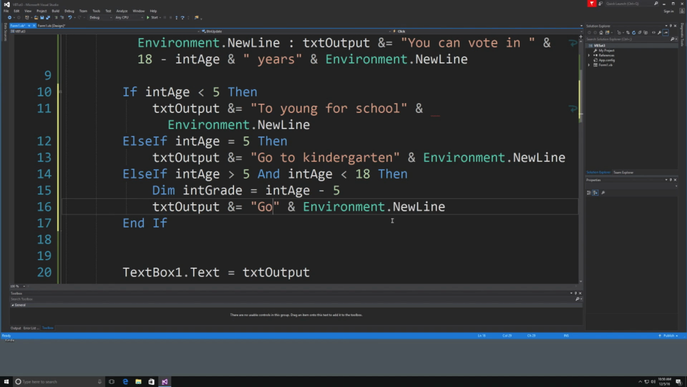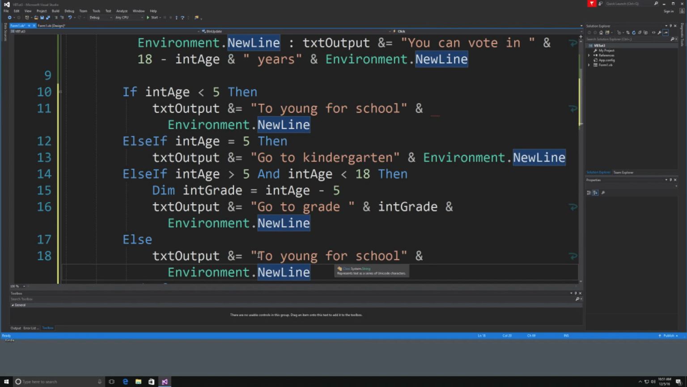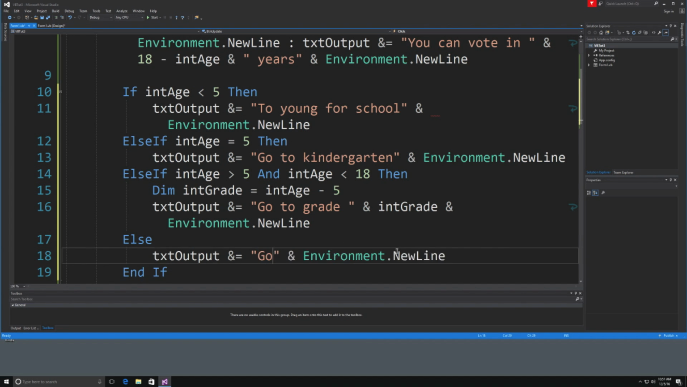So I'm going to say go to grade, put a space inside of there, come outside of here, put an ampersand, and I'm going to go int grade, and then the new line's going to trigger. So that's going to calculate that. And now if I want a default, I'm going to say else. And then for this guy, I'm going to just say for everybody else, go to college. Go to college. And there we go.